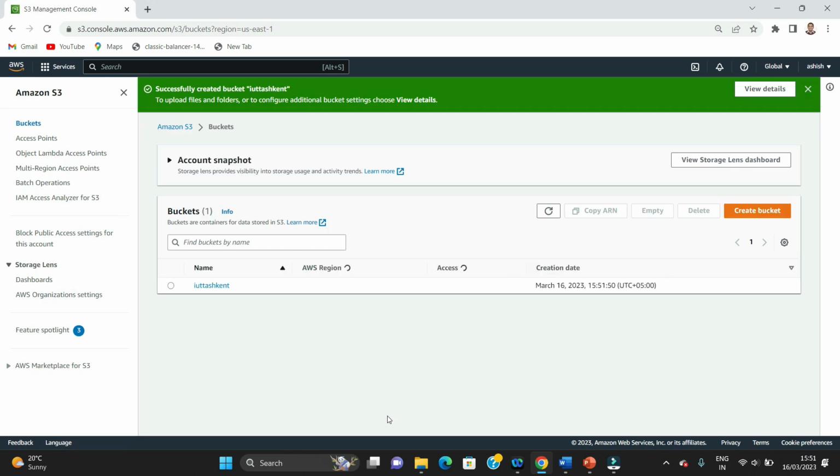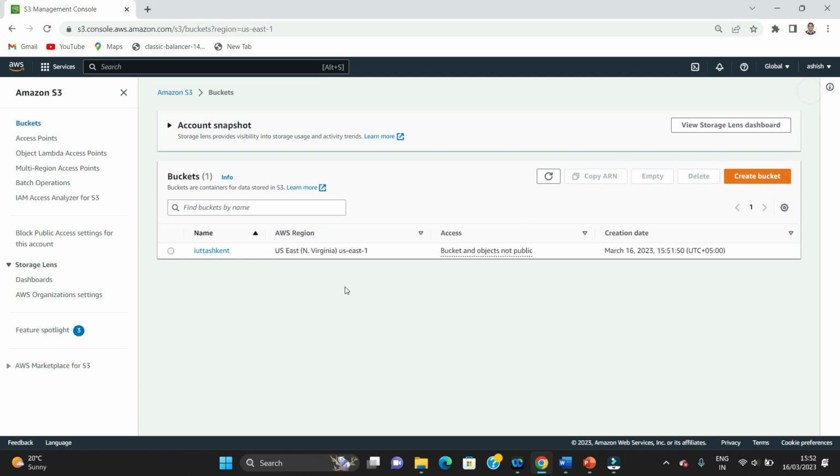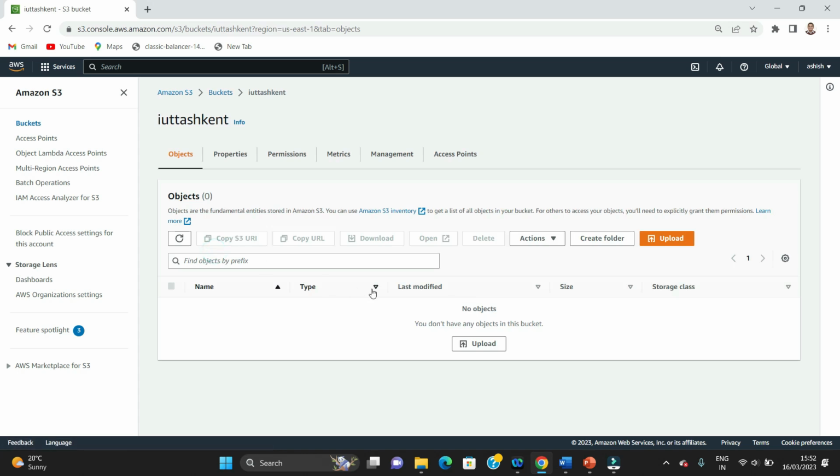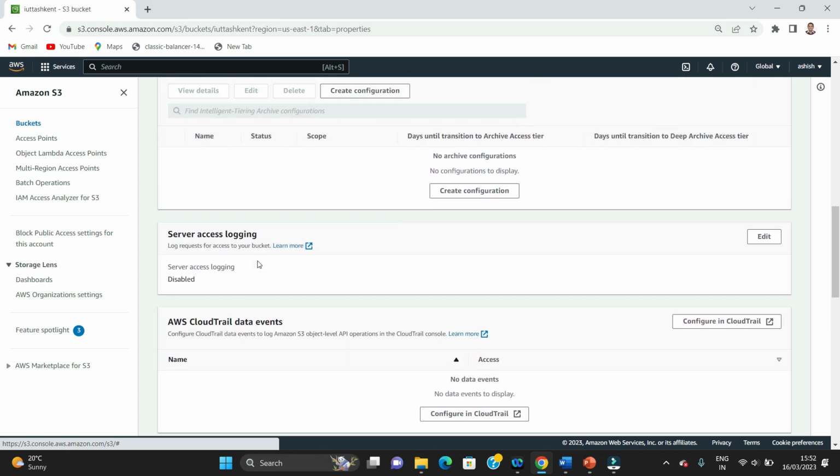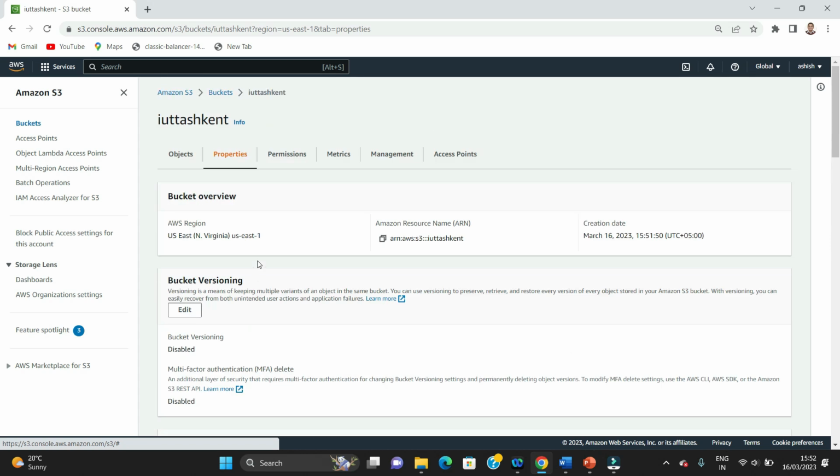So if the name is available, that means this IoT-Kant is available. So we provided this name, and this bucket is now ready. If you want to explore details about it, you can go to properties, and you can see that we have not enabled anything. Everything is default. This region is North Virginia, and this is the creation time. Amazon resource name is this.